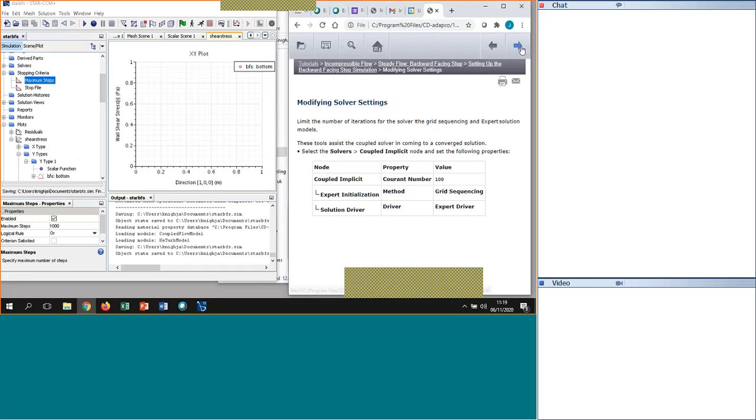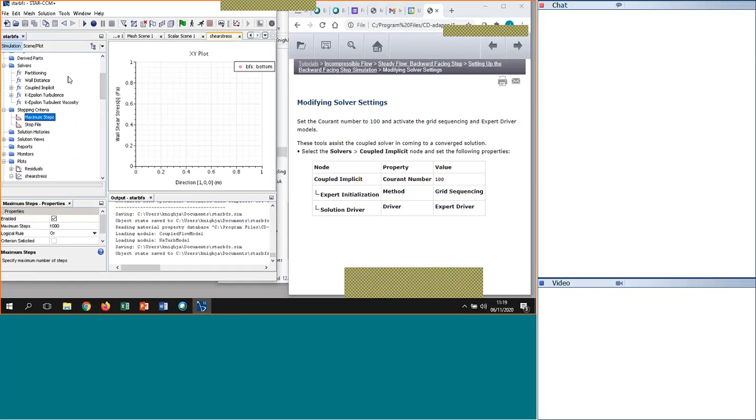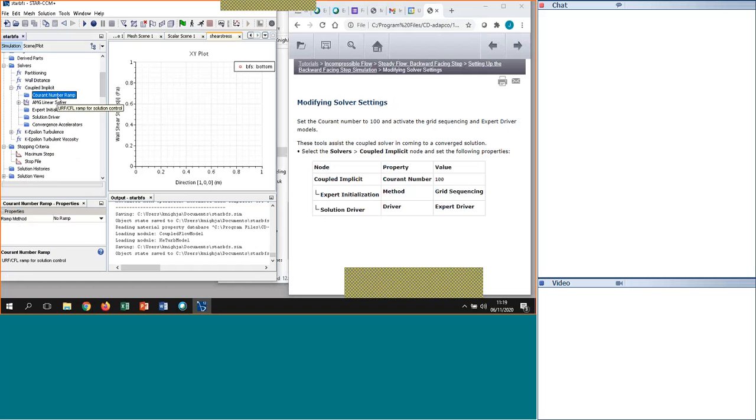And then it wants us to modify some solver settings. So this current number is to do with stability. So solvers, let's open this one. Coupled implicit, and the current number. Coupled implicit. Current number. We change to 100.